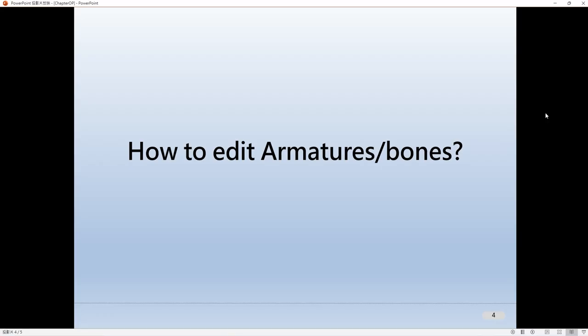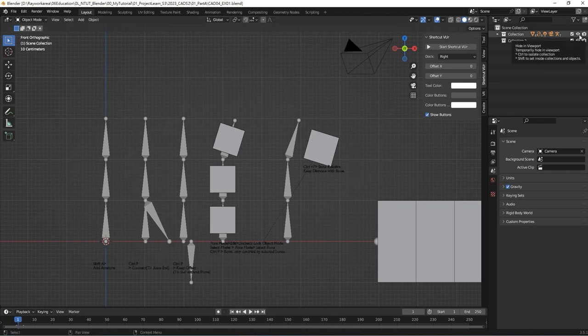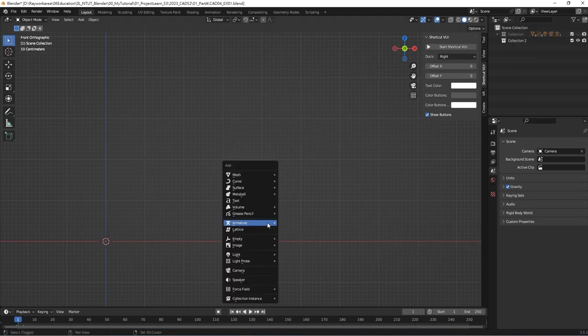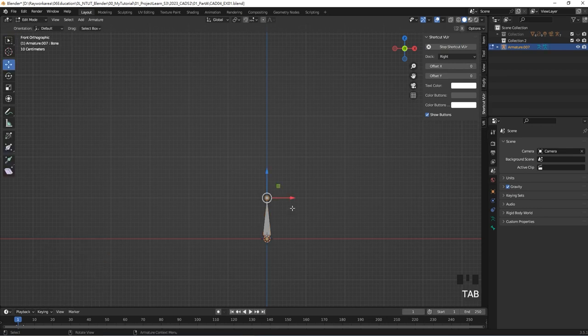Okay, for now let's take a look at how to edit armatures and bones, including adding more segments, disconnecting the bone and reconnecting the bone. Let's turn off the visibility of the first collection. Press Shift A to create a new single bone. Now this is the new armature 007. You can press the Tab key, and you can use this to show your hotkey operations. Let's press the Tab key and go to edit mode. Or you can just use this scroll down list to select the mode you want to use. Let's go to edit mode.